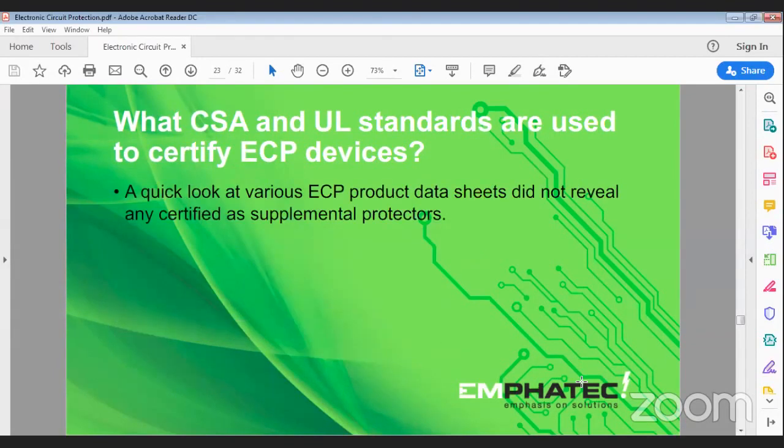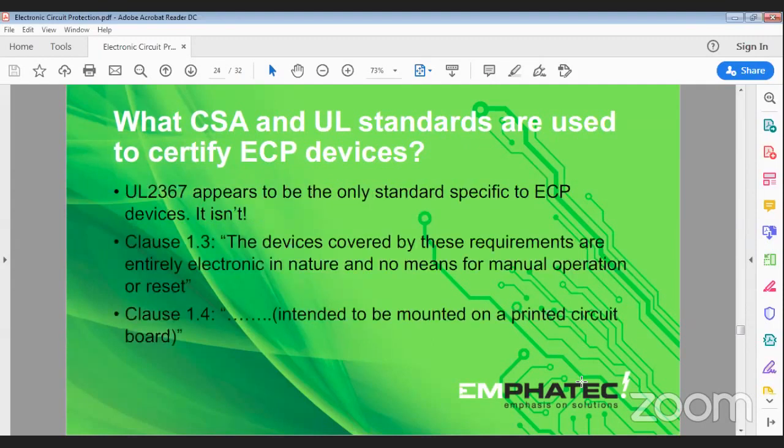And if you have a look at the ECP product data sheets for various companies, I didn't see any that are actually approved to the supplemental protector standard. So these things are kind of in a category all their own. Probably the reason they're not being done as supplemental protectors is they don't have an interrupting current rating. The standard 2367 is a complete mystery to me.